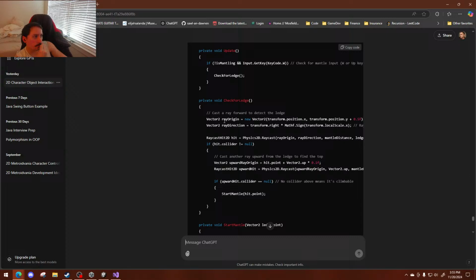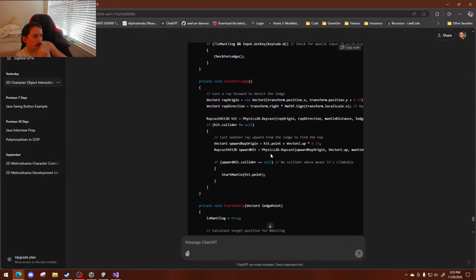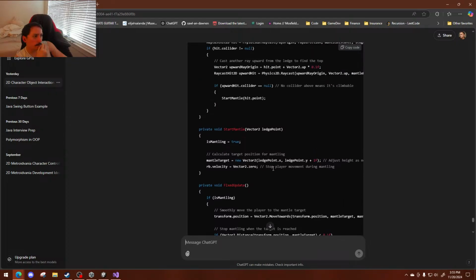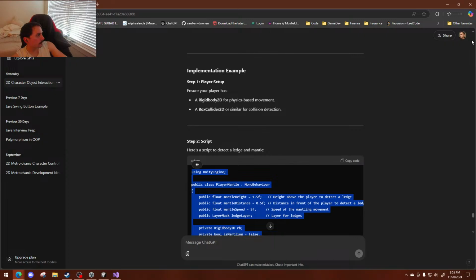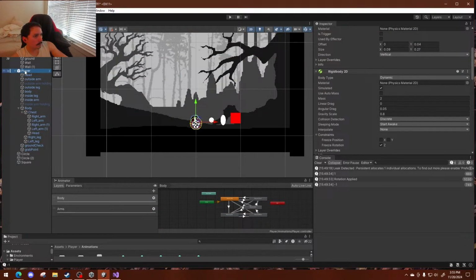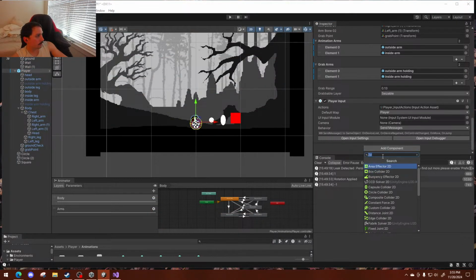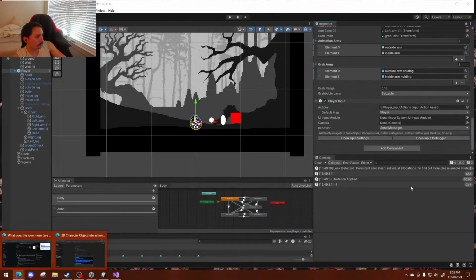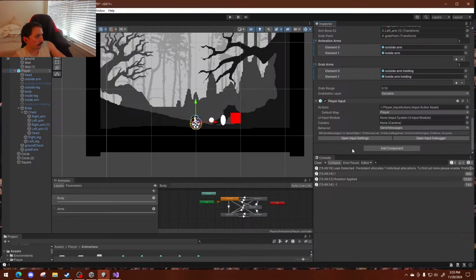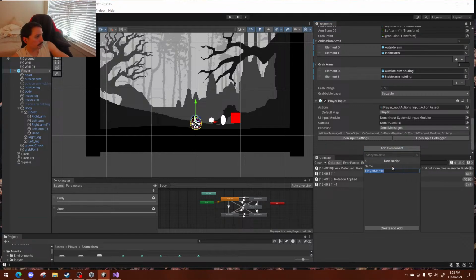Okay, so cast a ray forward to detect the ledge. Let's just put it in and see what happens. We're going to come over here to the player, add component. It's going to be called PlayerMantle. Is that how he spelled it? And it's gone. Mantle. PlayerMantle.